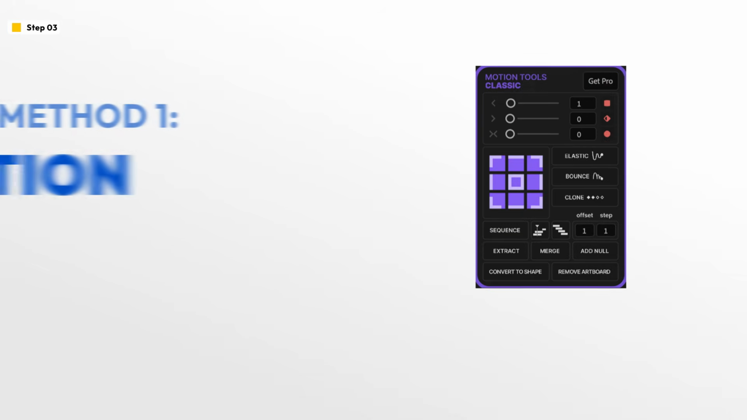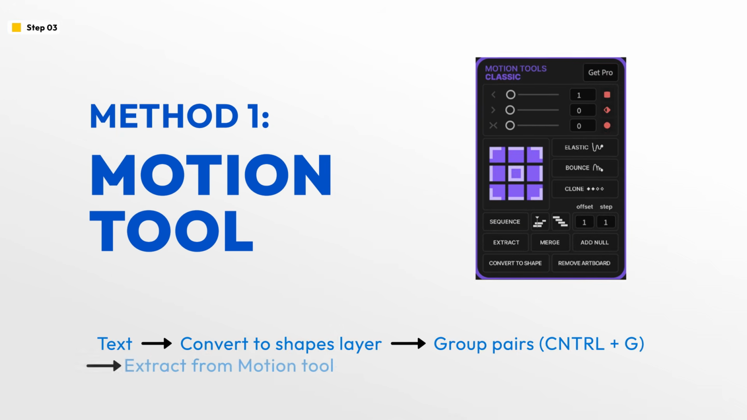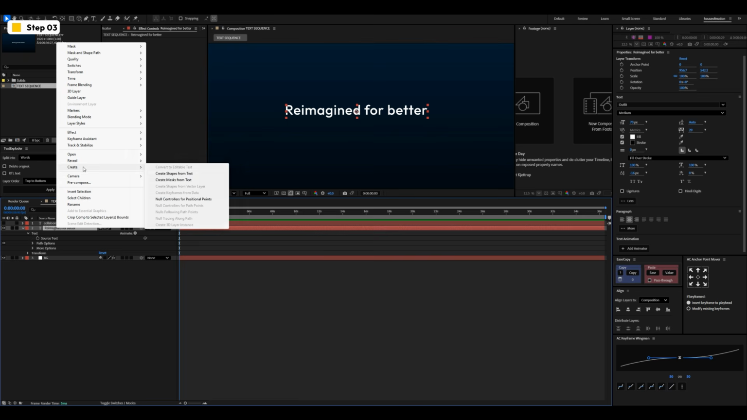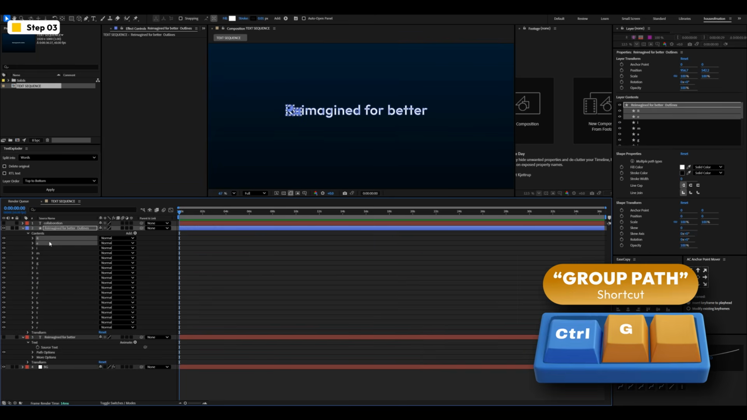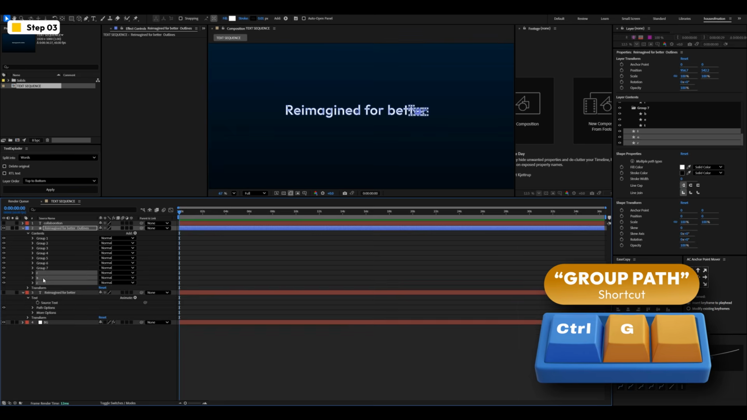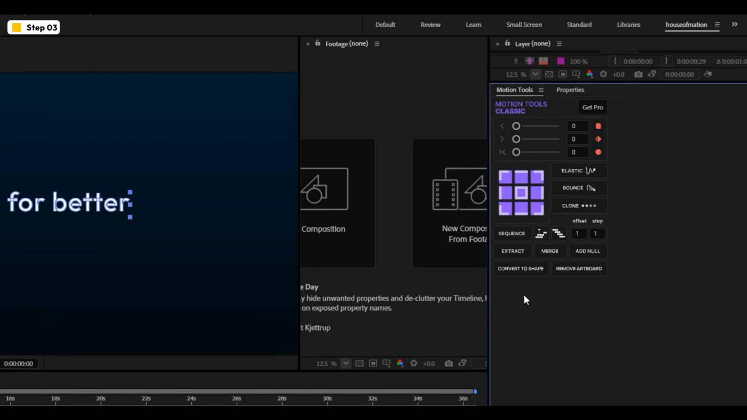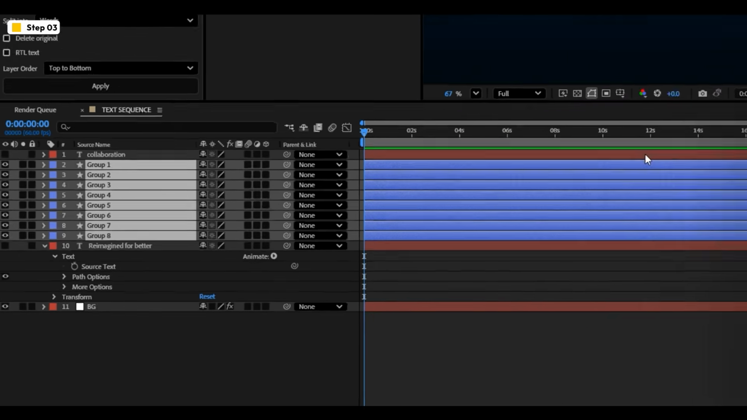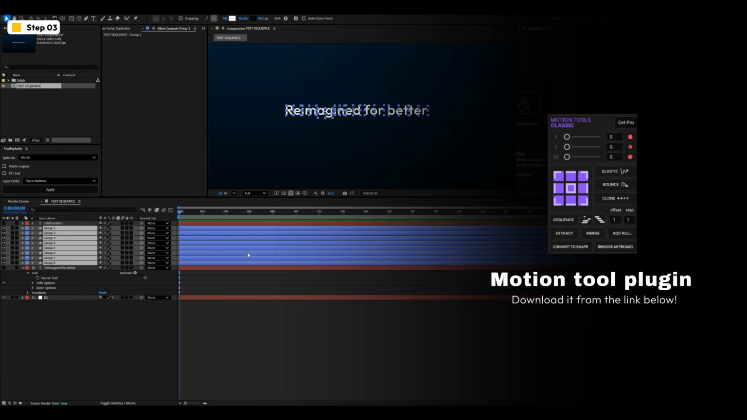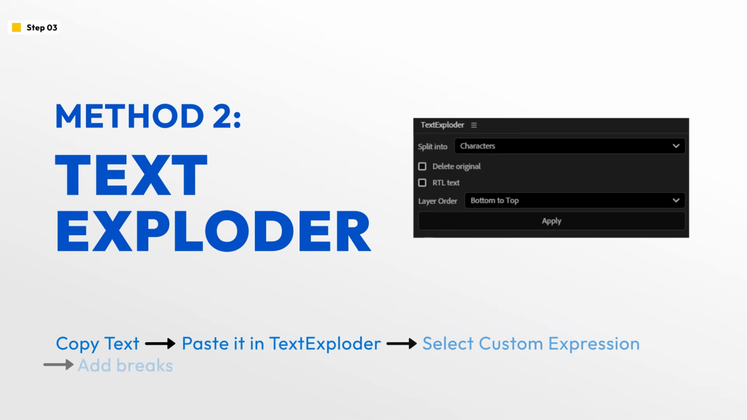And that's it. Now we're ready for step 3, and now we need to break our text according to the pairs we just discussed. So there are 2 methods to break down your text. Right click the text and convert it into a shape layer. Now select 2 letters and group them. Do this for all pairs. Just select the layer with all groups and click extract. This will separate all groups into individual layers. Easy, right?